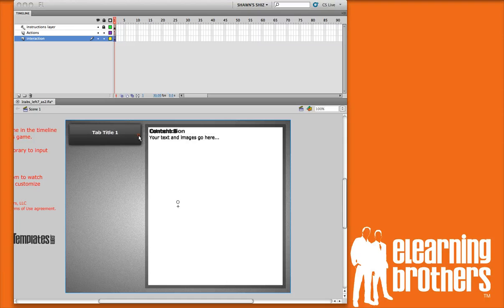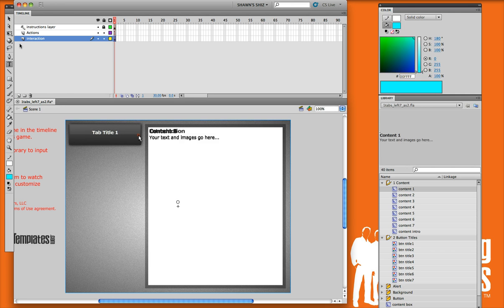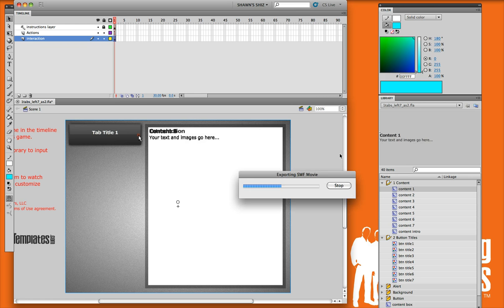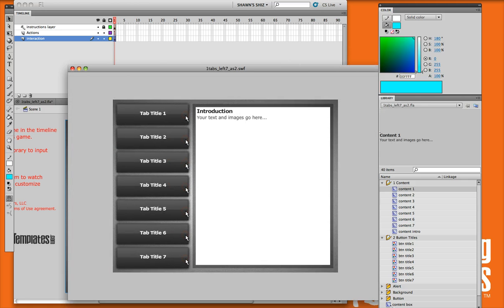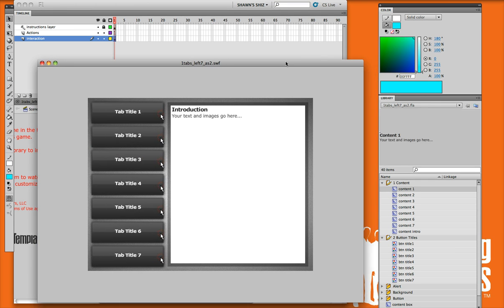In this screencast, I'd like to introduce you to our Flash interactions and show you how to get started using them. Right now I have one of our tab interactions opened up in Adobe Flash CS5, and I'm on a Mac. First thing I'm going to do is preview it with you and let you know what these interactions are, and then I'll show you how to make a few edits and adjustments.